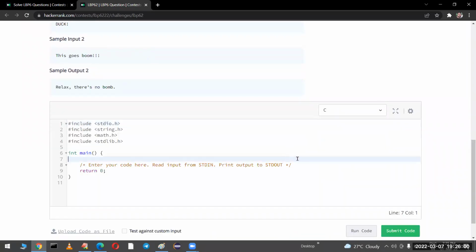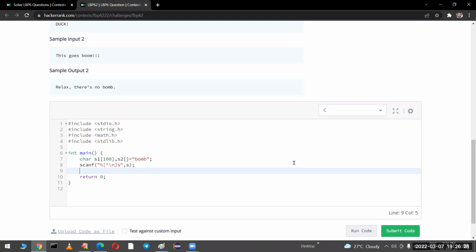So in Java and Python, it is very easy, sir. But in C language, very difficult. Try to understand. Character, I am taking s1 of 100. So s2 is equal to, I am taking the word bomb, initially initialized. Now we have a group of characters, that's why I'm taking scanf with caret and backslash n, and the complete string it is going to read.